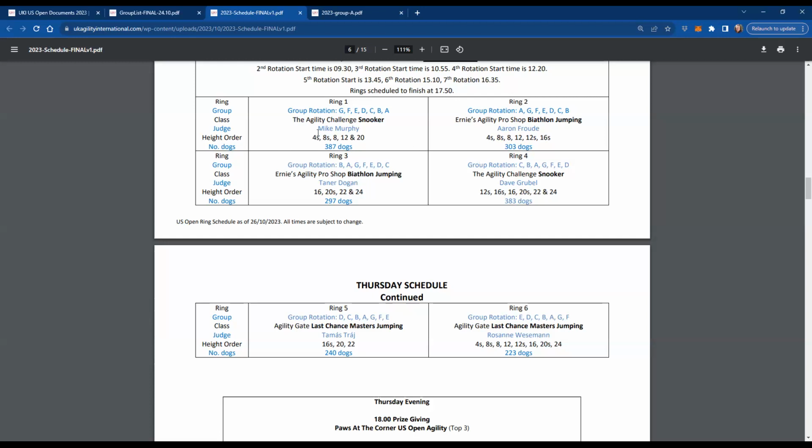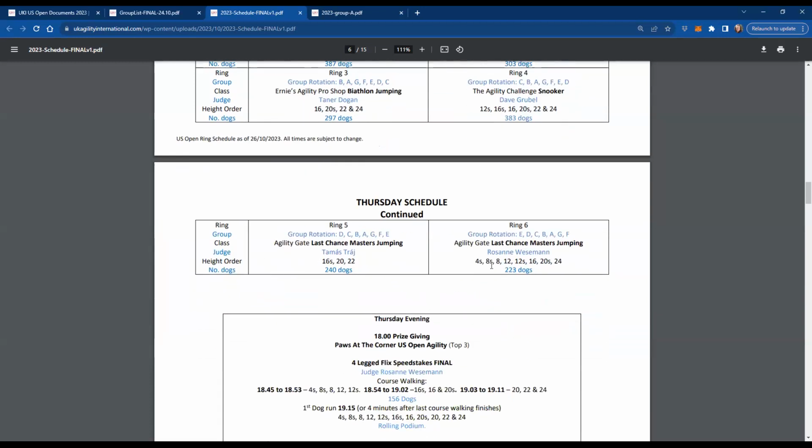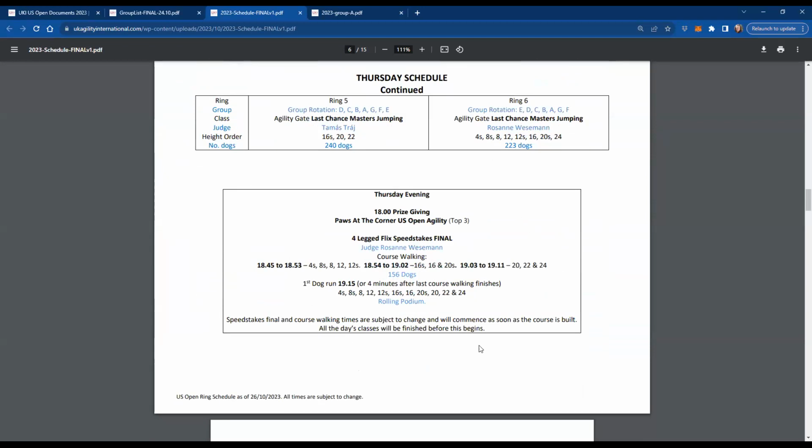But so let's say you didn't enter snooker. So like, okay, well, I don't care about looking for my jump heights in that, but I did enter biathlon. So I'm going to look for my jump heights in biathlon. If you did or did not enter last chance master jumping, same thing here. And then the evening for this is a finals course.